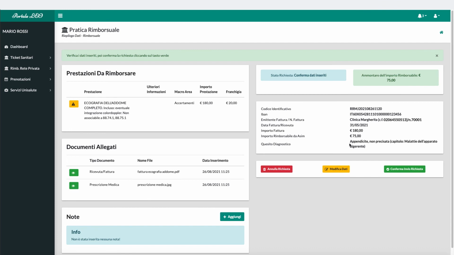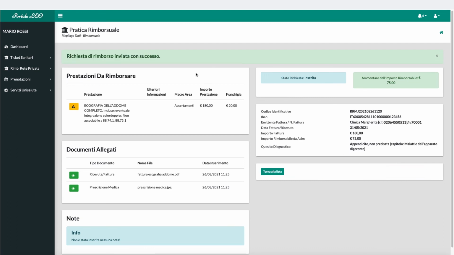Check that all the details are correct, and if you need to change something, click on Modifica dati. If you want to cancel the request, click on the button Annulla richiesta. If all the details are correct, click on Conferma invio richiesta. A message will confirm that the request was completed successfully.